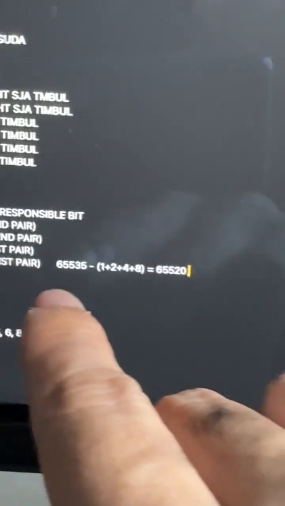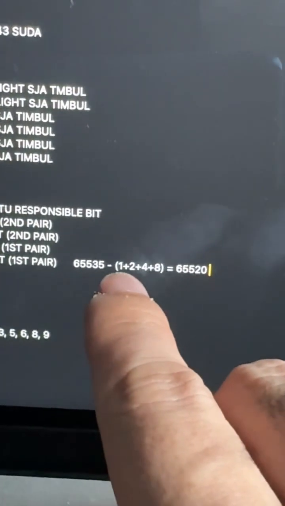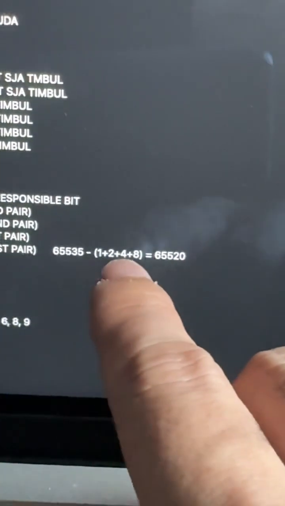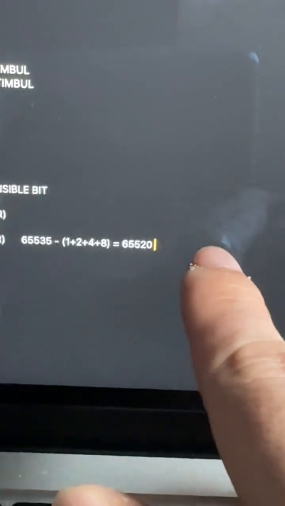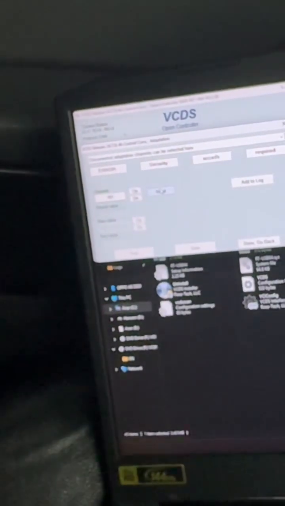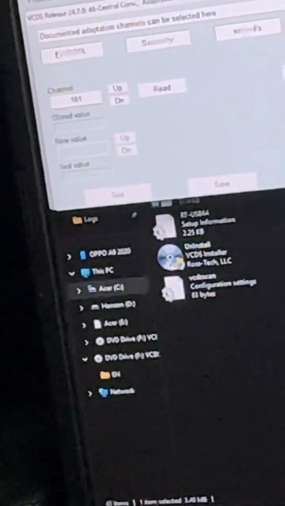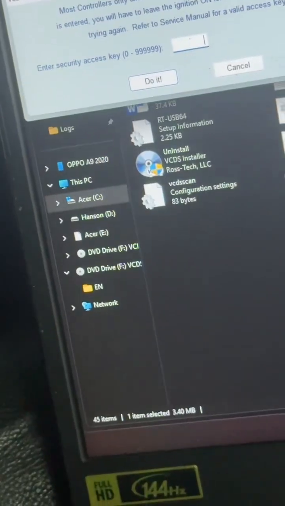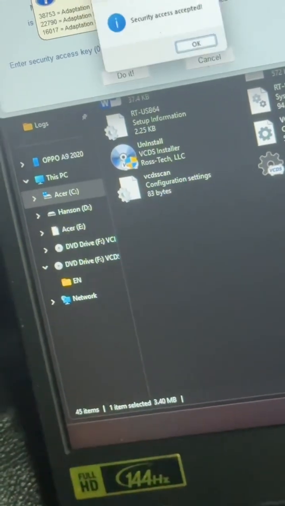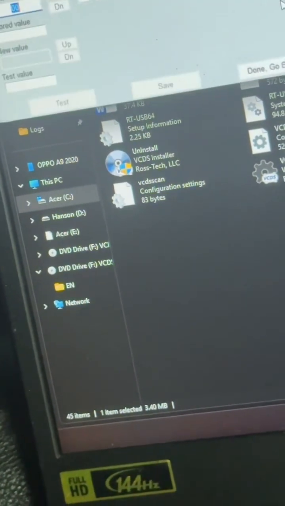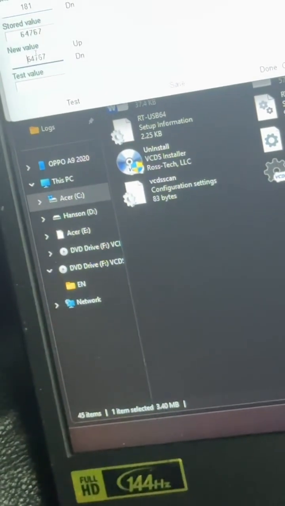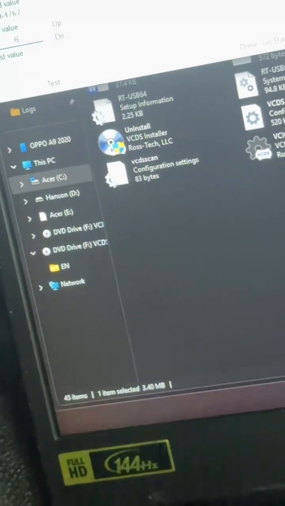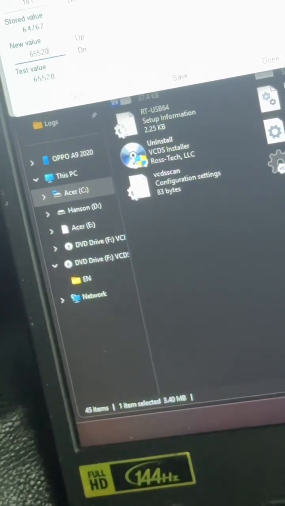So if we convert it to 0, the decimal will be, wait, I'll calculate it for you. The value will be 65535 minus 15. 1 plus 2 plus 4 plus 8, so 65520. Let's test it. Because I just calculated without a calculator, I need to input this again. Adaptation 181 channel, 65520, test. Save. Oh, sorry. Yes.